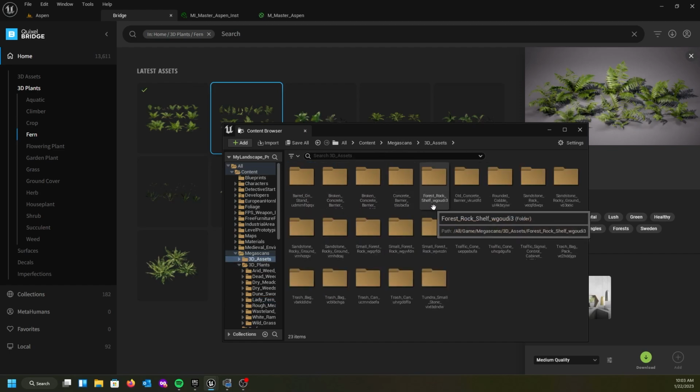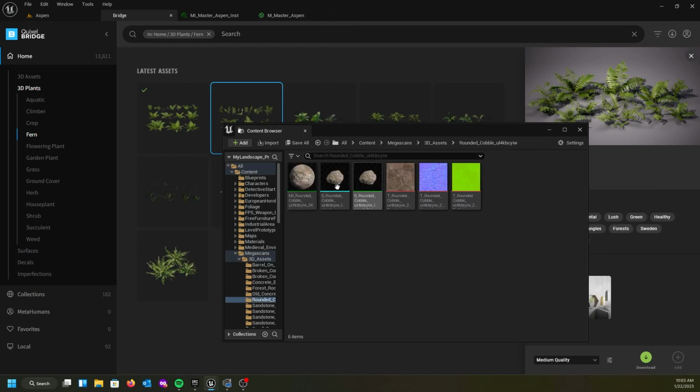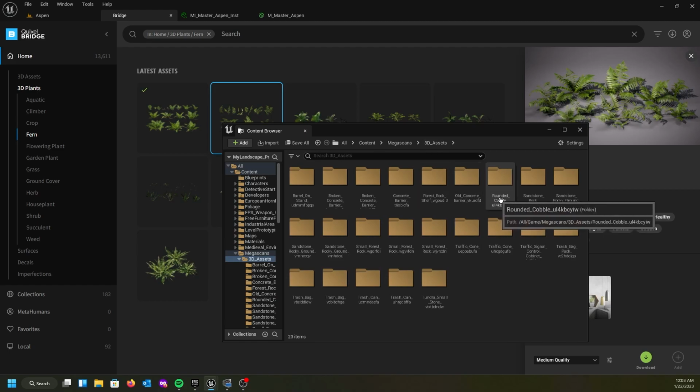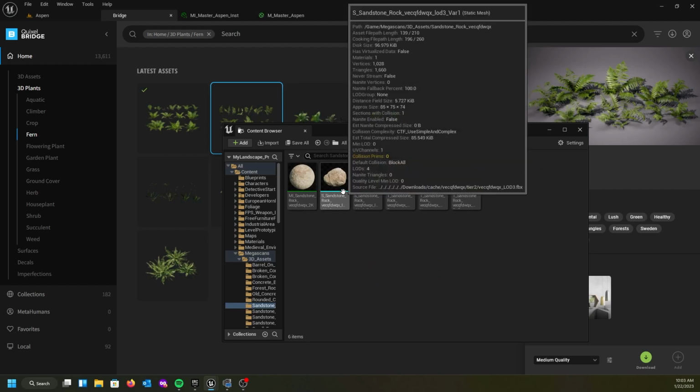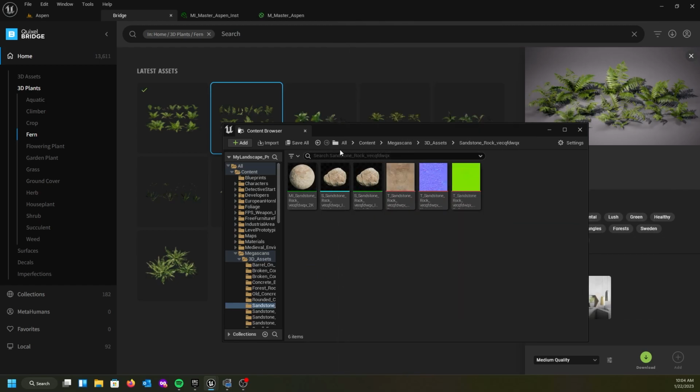And then things like this rounded cobble rock. It's kind of a smaller rock. And a sandstone rock. It's a little bit larger. Okay. So, and this one I probably won't use for painting because it's a little bit too big. Or I won't use for the procedural part.